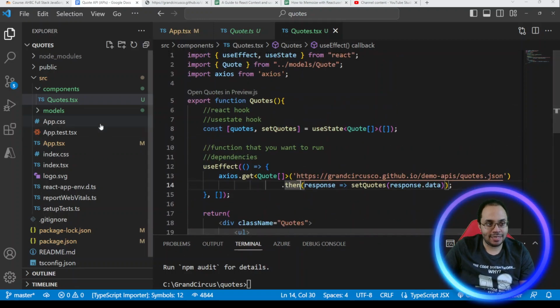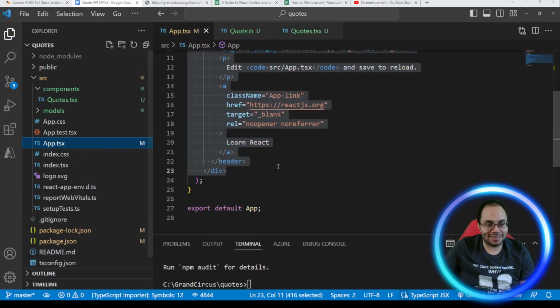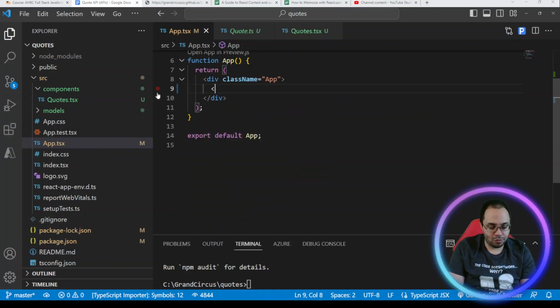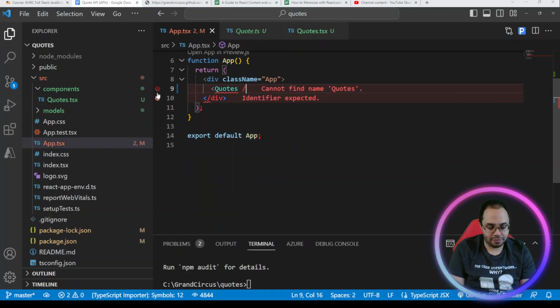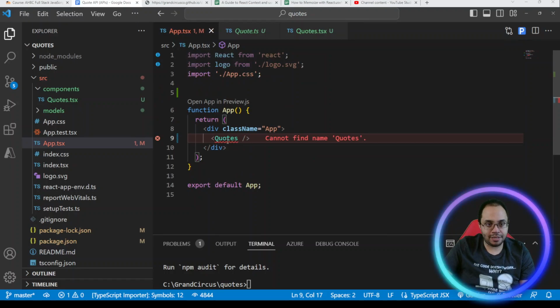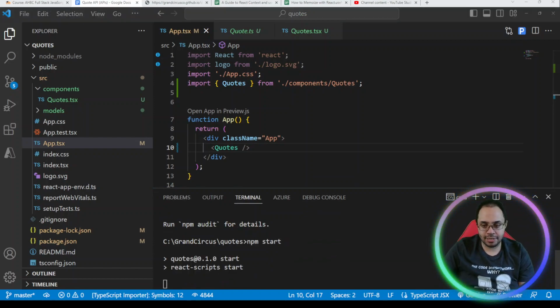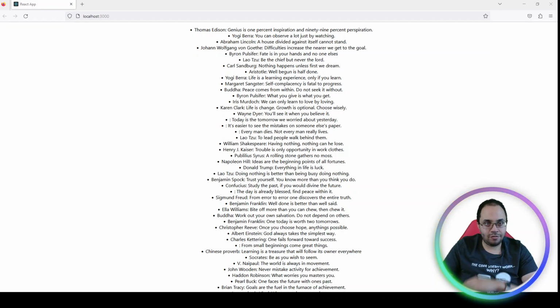So one once. And all I gotta do is go back to app.tsx, get rid of the boilerplate nonsense, and then put my quotes component here. Okay, and import it, and then we can check to see if this works. Cool, everything's saved, npm start. Takes a second for it to run. And voila, here you have it.